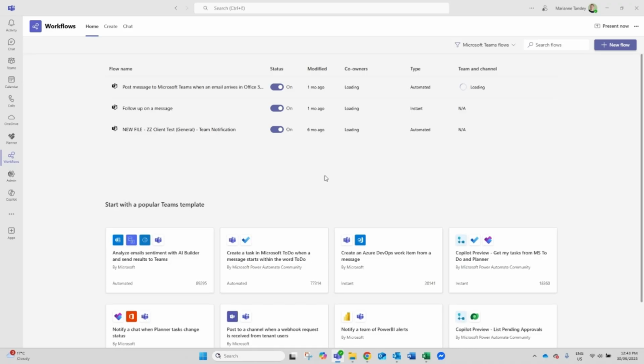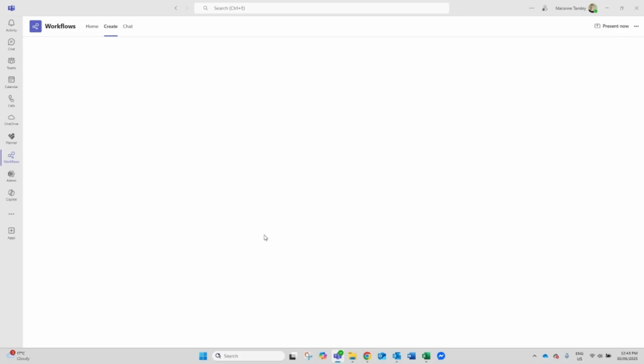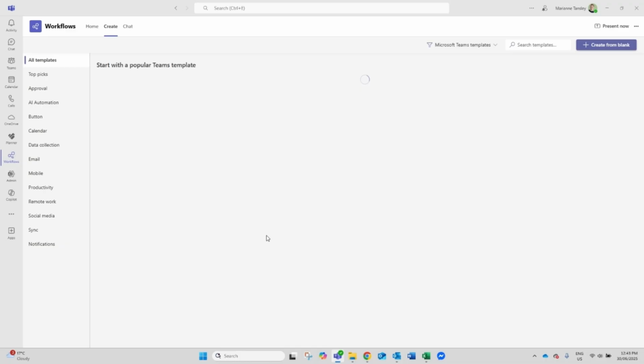So they help you connect the tasks, alerts, and approvals without having to jump around and switch windows all the time. So if it happens in Teams, you can probably automate it with just a few clicks. So there are some templates here, which is a great way to get started. So you can search through the templates and find something that works.